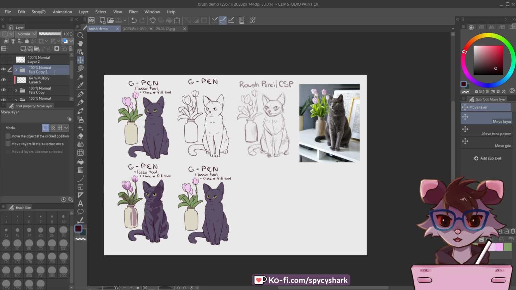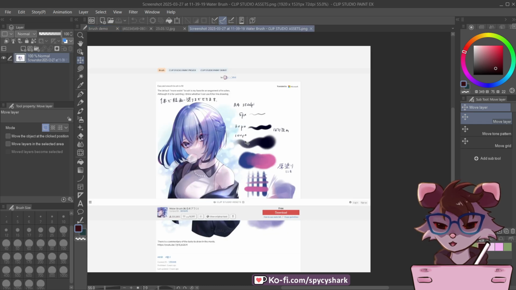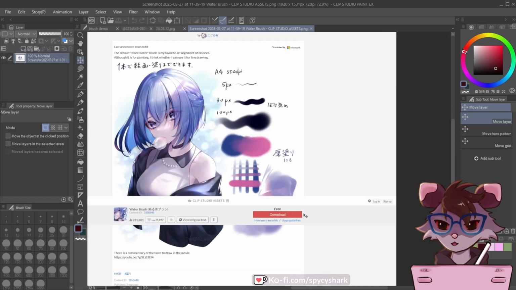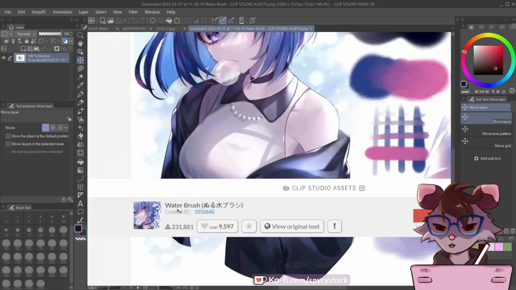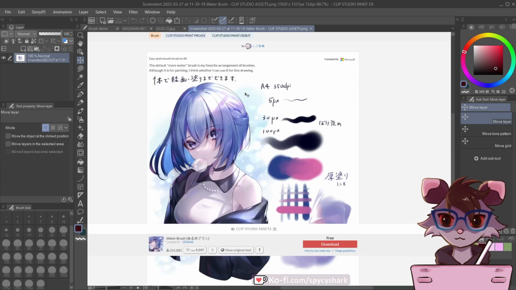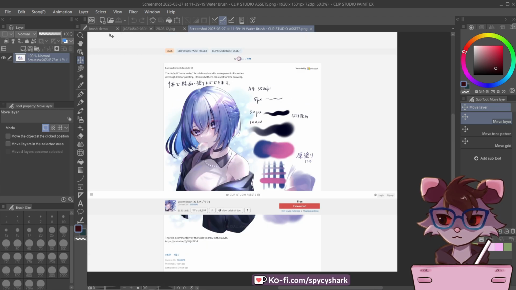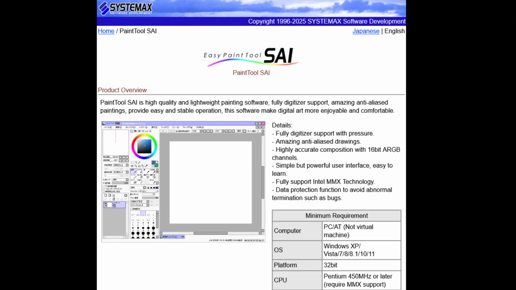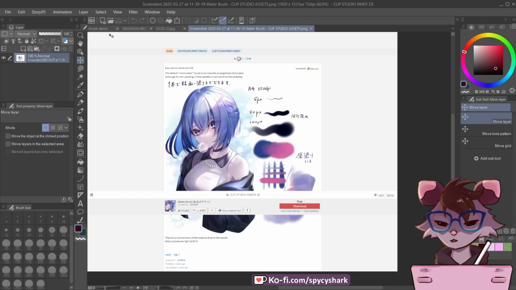So I guess next, this is also on the Clip Studio assets page. It's free, as you can see. You can just look up water brush. I really like this one. It blends very nicely. I first started drawing with Photoshop, which I hated. And then I changed to Paint Tool Sai, and this brush reminds me a lot of the default brushes in Paint Tool Sai. So when I switched over to Clip Studio, I was like, I need to find something similar, and this was the closest that I could.